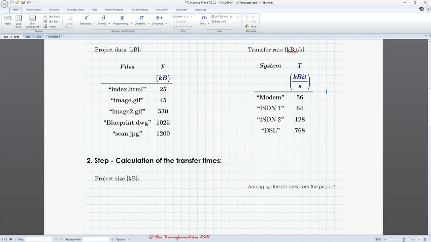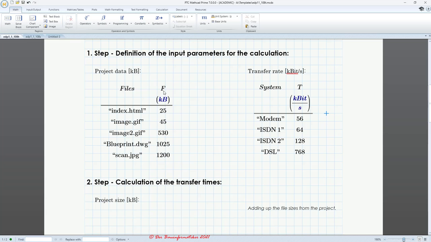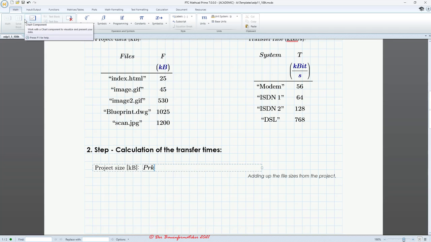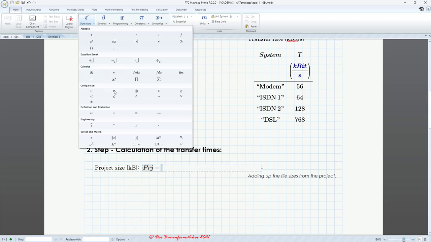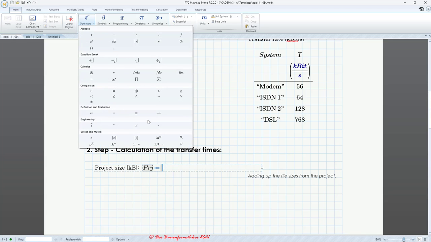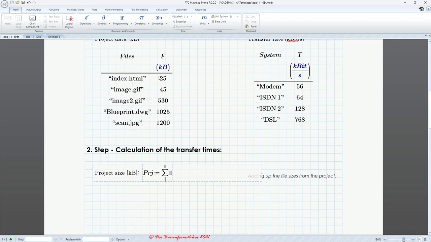Okay, now we can calculate the size of our project. We just sum up this vector, and for this we can use a vector sum. I call the variable in which I'd like to store this information, the file size of my whole project, PRJ, J for project, and I define it using the shortcut for definition. Now I go to operators, and here we find the sum operator. Here it is, and now we make this summation.